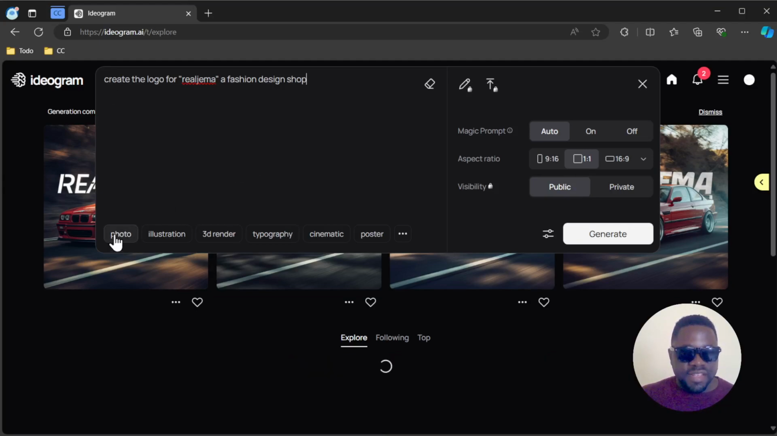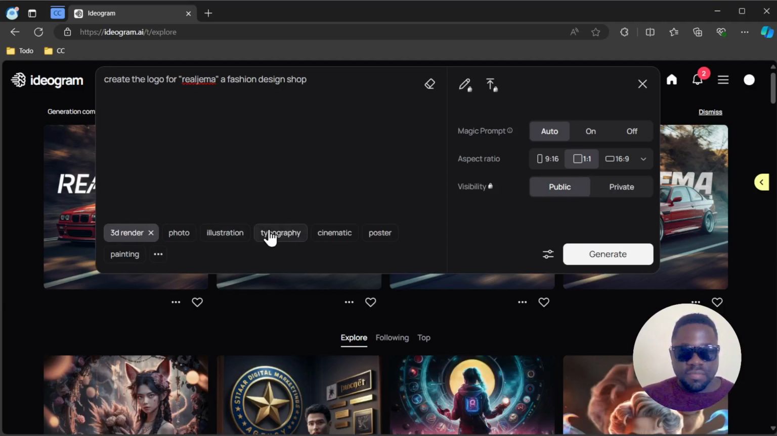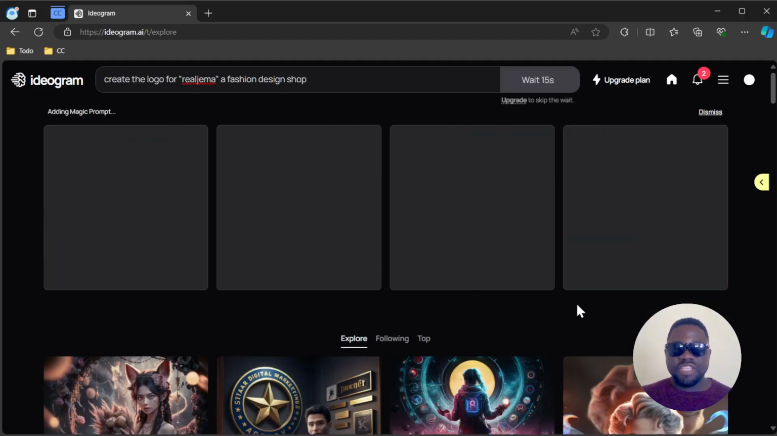Now you can select some of these features down here: make it 3D, make it more of typography, make it cinematic, make it into a poster, and many other features that you might want to choose. That's just some additional elements that are going to be added onto your design. So let's go ahead and generate, and in a matter of seconds you get your amazing logo design.